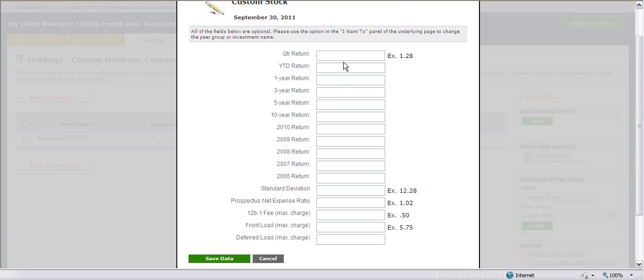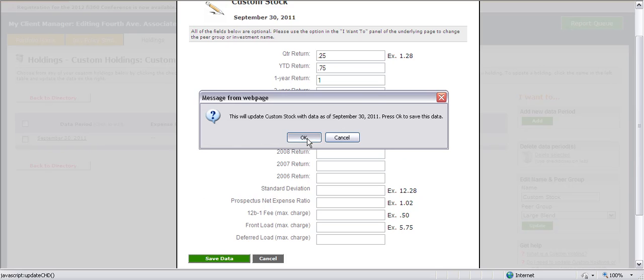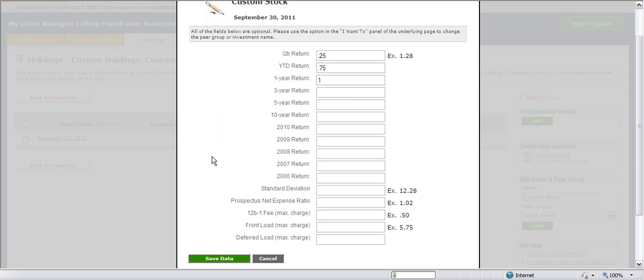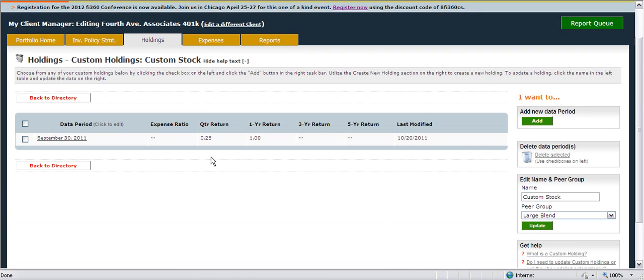We can click on the period to pull up the window where we can enter information into the system. This information is not required, but it is helpful when displaying the custom holding in the fi360 reports. Once the information has been stored in the system, again this information will flow through into the reporting in the toolkit. As the fi360 data gets updated each period, you will also have to go into the custom holdings directory and add a new data period into the system for the custom holding.